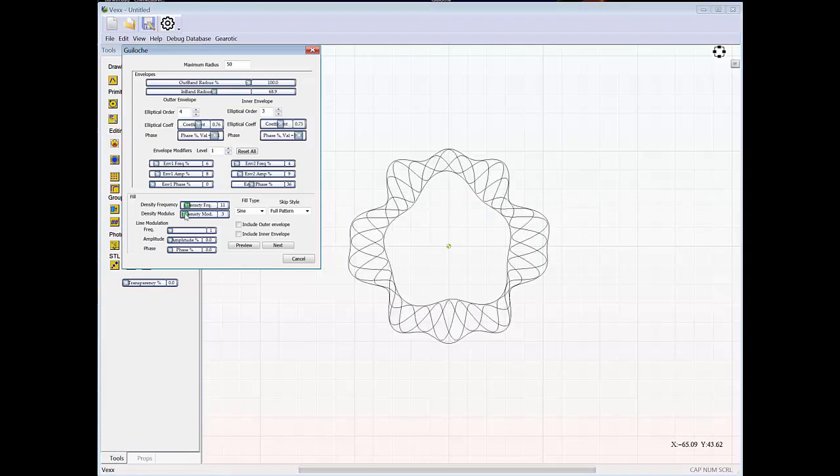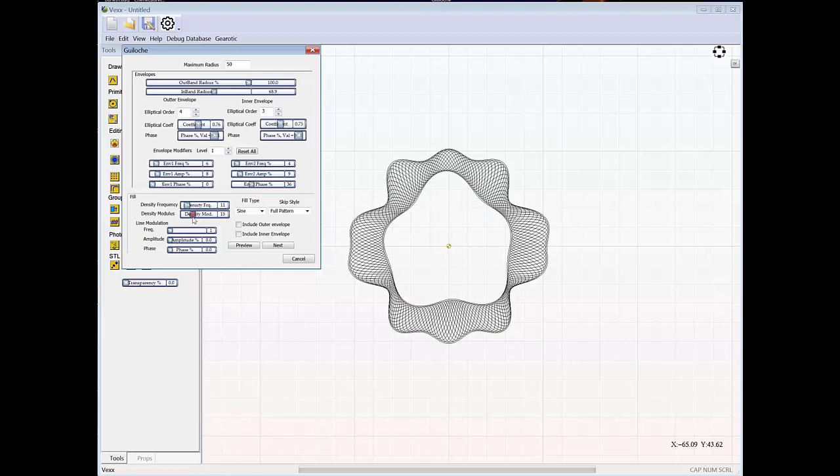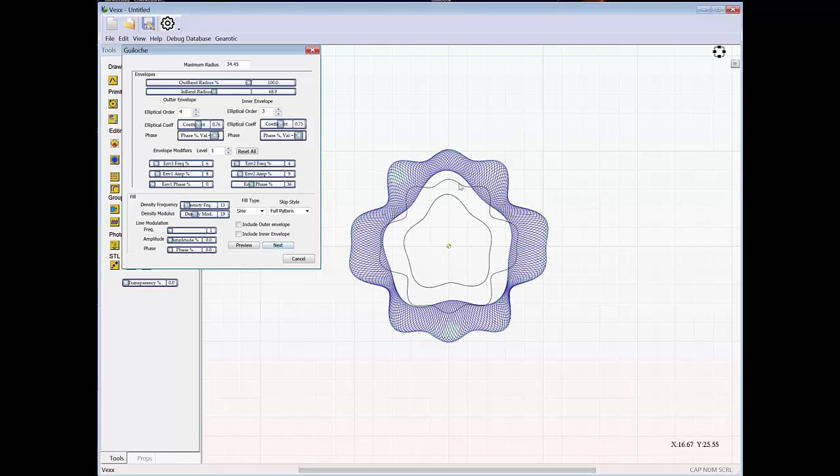So let's take a low frequency, high density, and when you're happy with a particular level, if we were to call this an outside shape level, then we could hit the next button. The next button will lock that in and will automatically shrink our bands. You can see the maximum radius at the top now is 34.4. You're free to move these bands around.